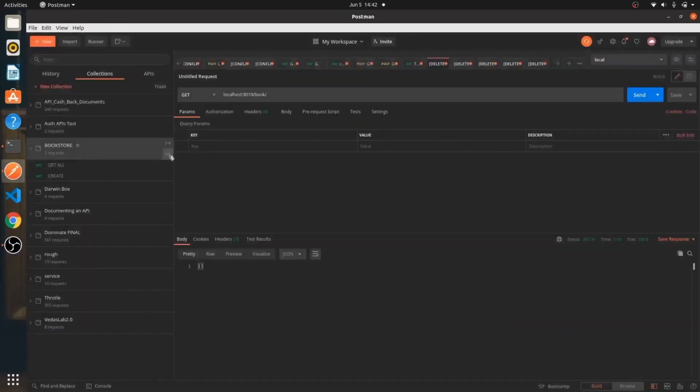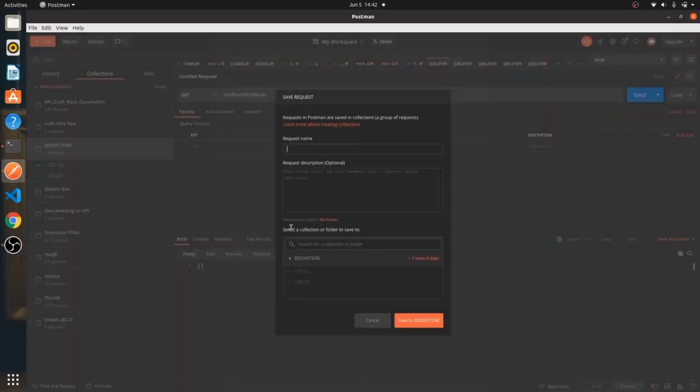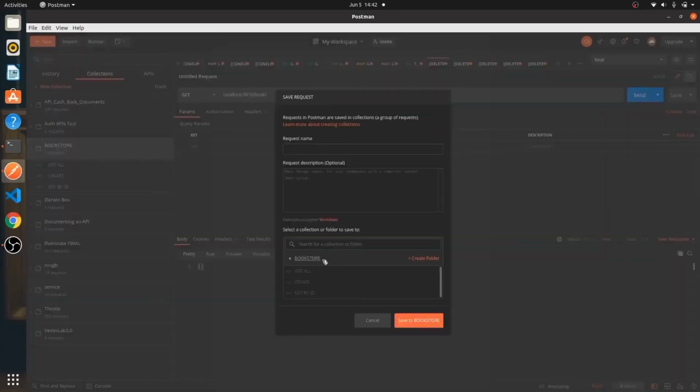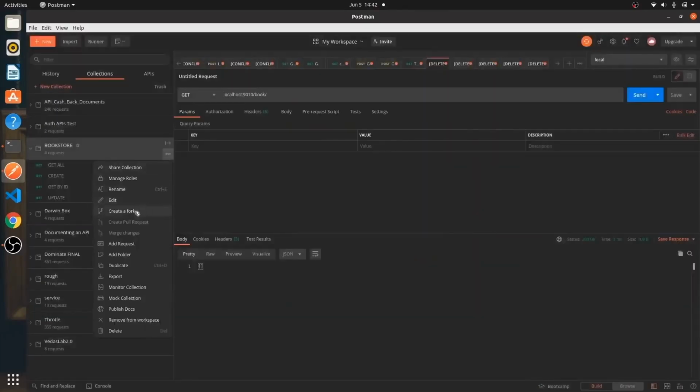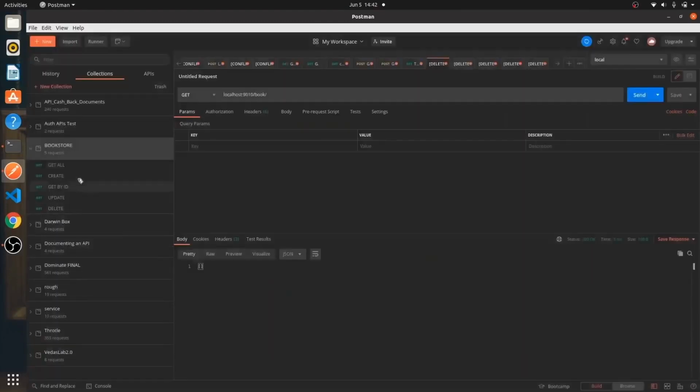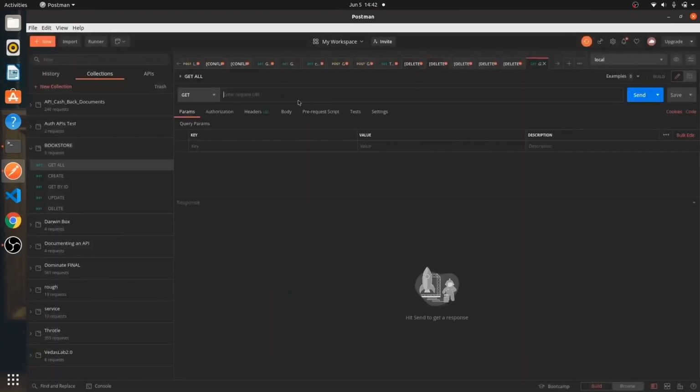Then I have get by ID. I'll have update, and finally I'll have delete. So for get all, I need localhost 9010 where this project is running, and slash book slash.